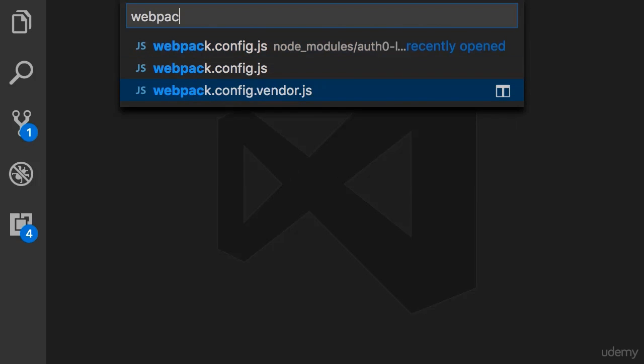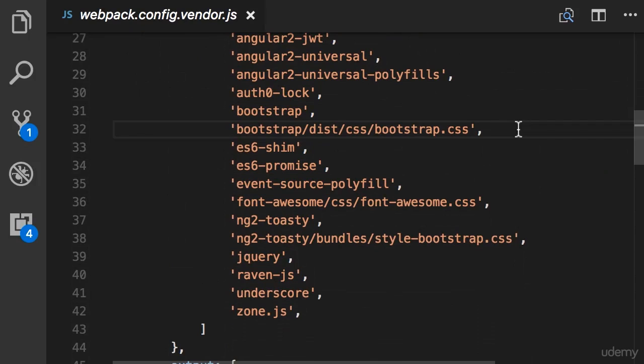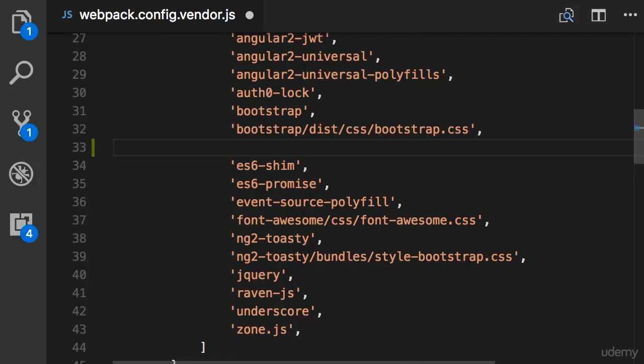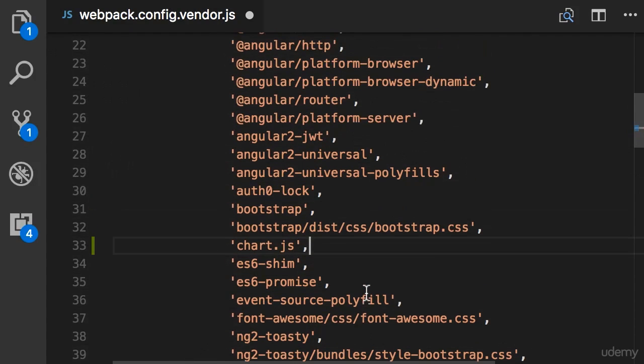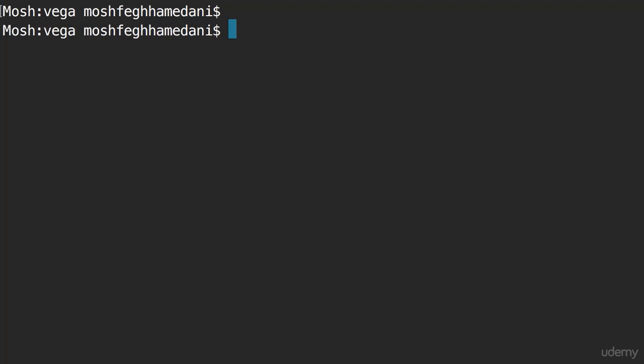Now in VS Code, let's go to webpack.config.vendor.js and add these two node packages. So one is chart.js and the other is Angular2-chart.js. Now back in the terminal, we run webpack. So webpack --config webpack.config.vendor.js.